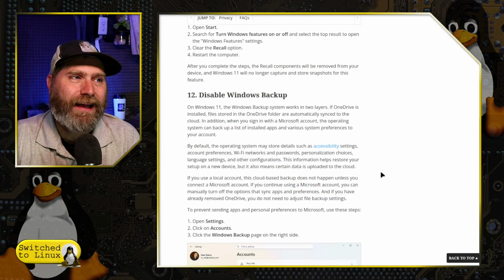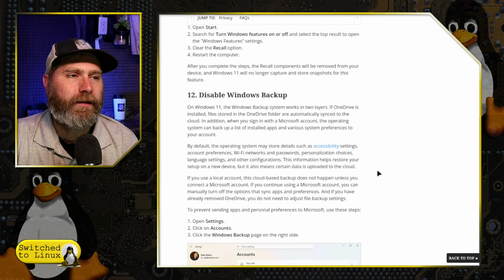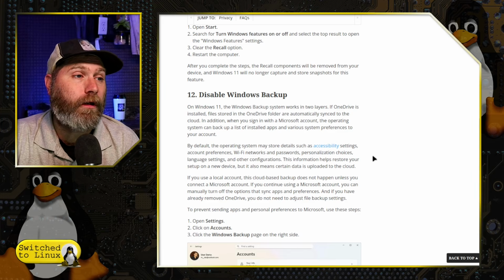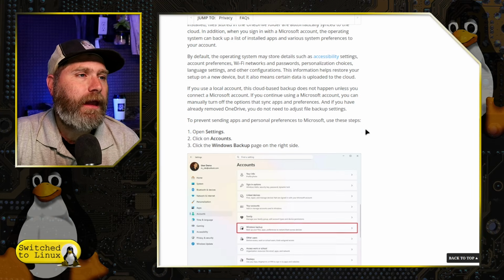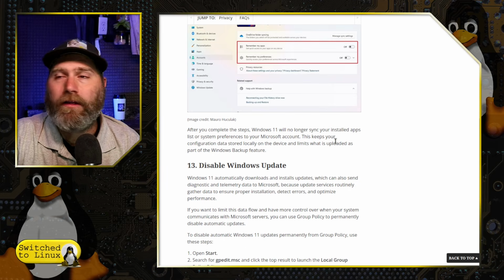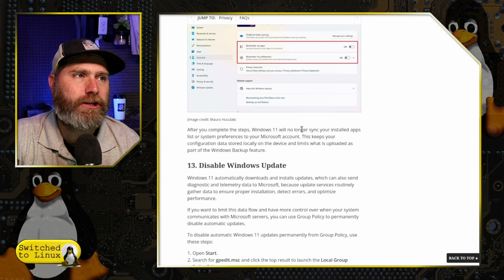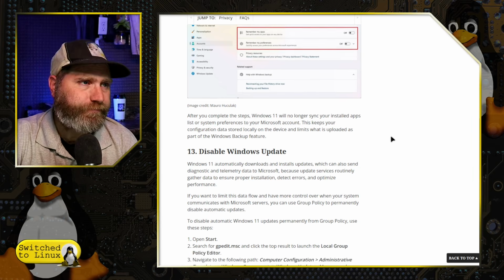Disable Windows backup, because, of course, this backs up your computer to the Windows cloud, and if you have that, then they have control over that information, especially if they have your decryption keys. So you need to go into your Windows backup, and here's turn off remember my apps, turn off remember my preferences, otherwise it's going to have all those configuration settings. This is like the applications you've installed and stuff like that.